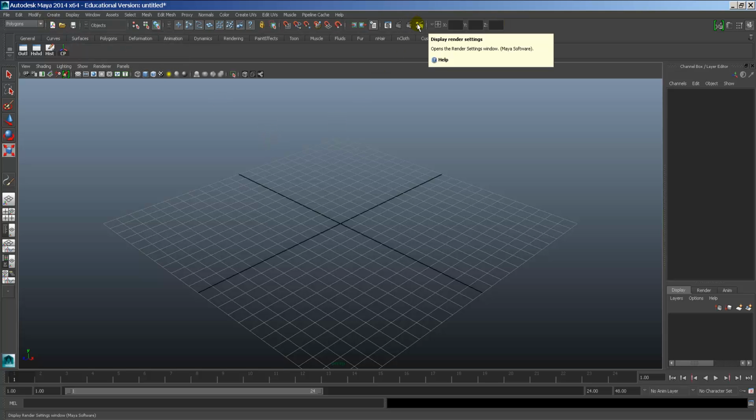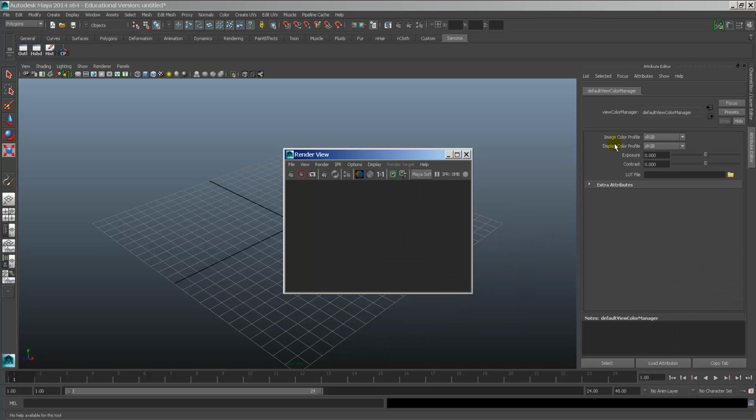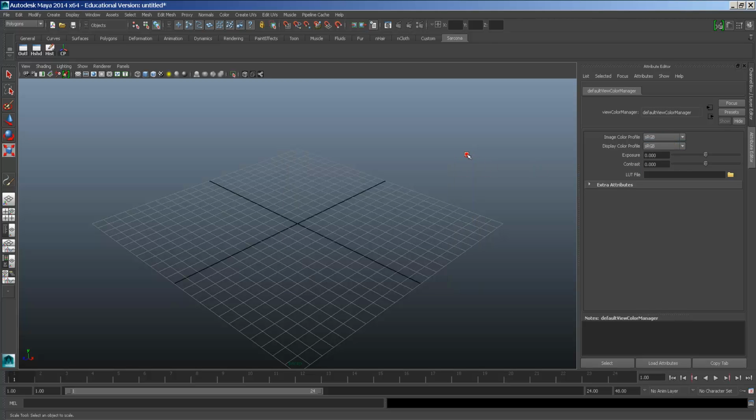I'm going to go to my render settings, which is here, not the render settings, sorry, the render view, which is this blue and white one. Under display, I'm just going to make sure this is set to 32-bit, which it is. Under color management, I'm just going to leave this as sRGB for now. Those are fine. Okay, so I can close Maya.